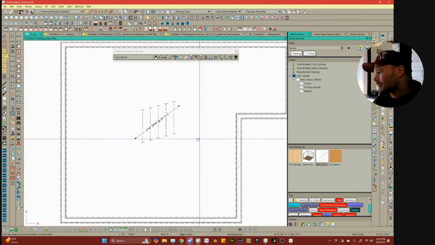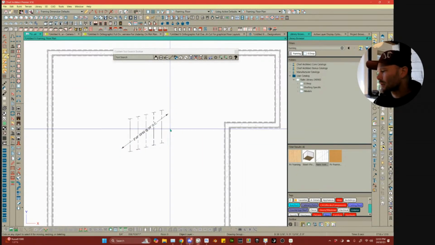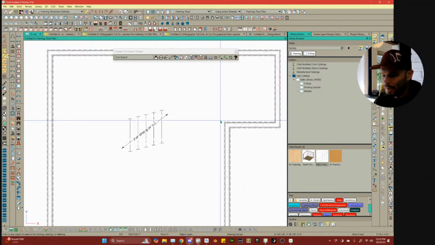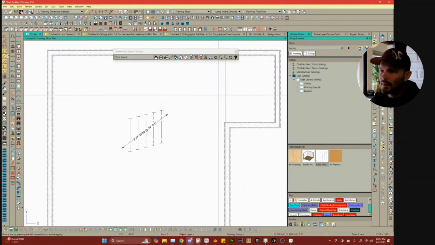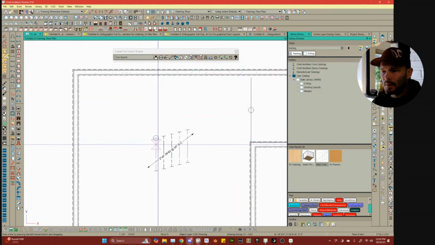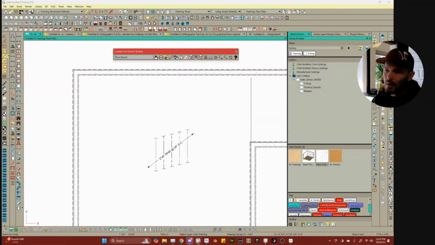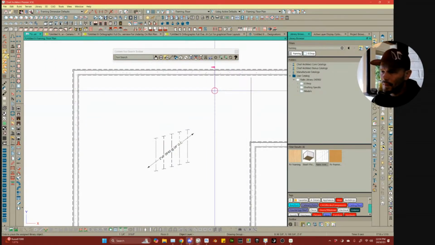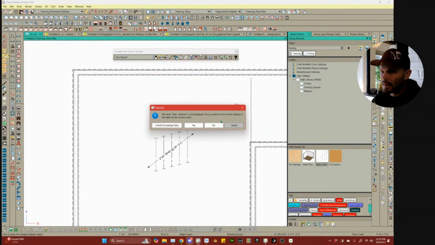This is an engineer's approach to showing this, right? I don't actually need to show all the framing members. Maybe I just need to show one particular line for some kind of a beam or something like that, and then use our call out section tool, or just our call out tool in this case might be better.